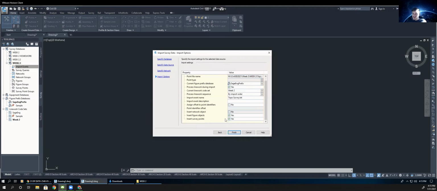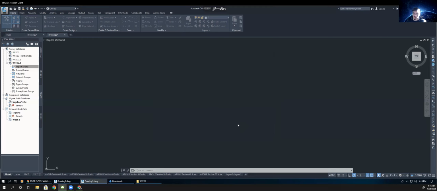And then you're going to want to make sure and select this insert survey points. And then this line work code set, make sure it's on week 2. This one you won't have quite yet, so you just leave it on sample. But make sure this line work code set is set to week 2. Finish.